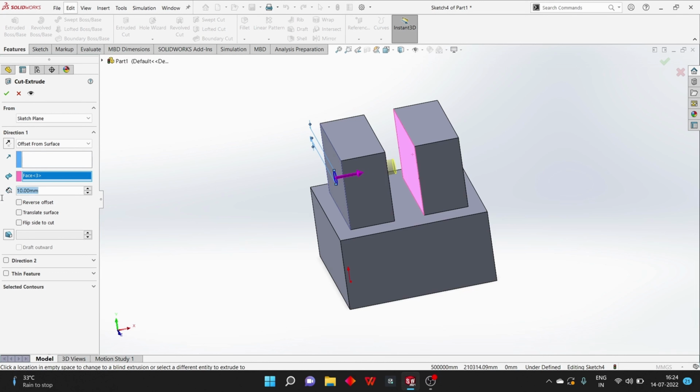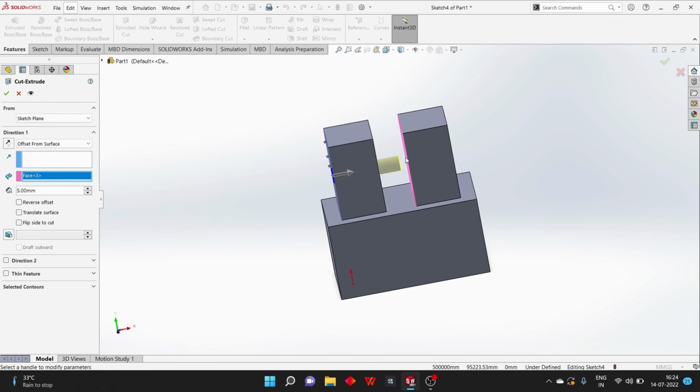So how much before the surface? See, I want it to stop 5 mm before the surface. So I'll just press 5 and you can see that the hole just stopped. And if I just go to 0, okay, so you cannot add a 0 number. If I click 10, the hole will be a bit farther than the surface.